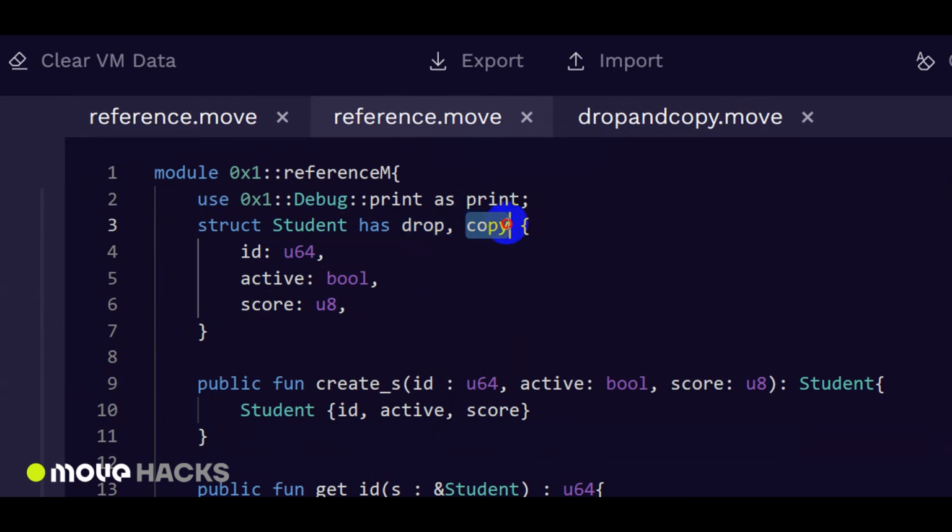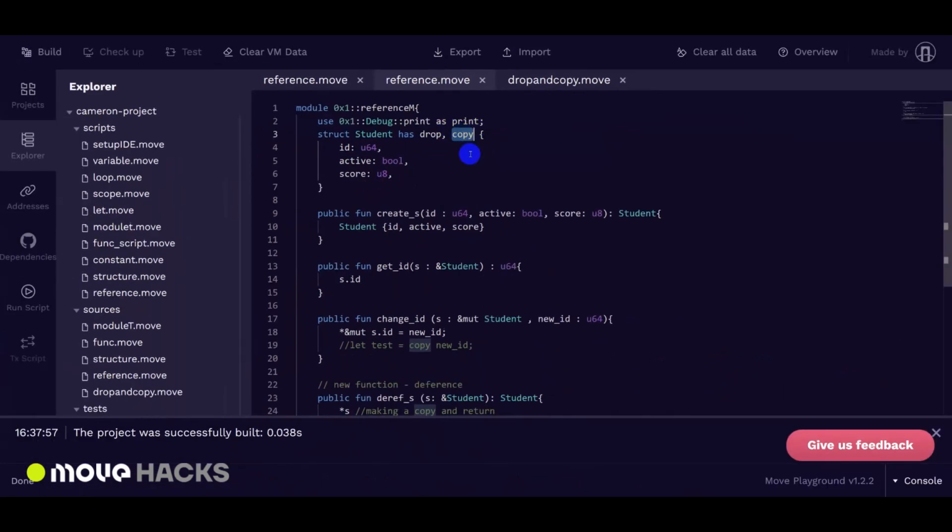So the first one, copy. Copy means we can make a copy of our local variables, the same value, different object, changing one will not change another. How do you do it? Well, you either have the copy operator or you dereference a reference, like we did here.